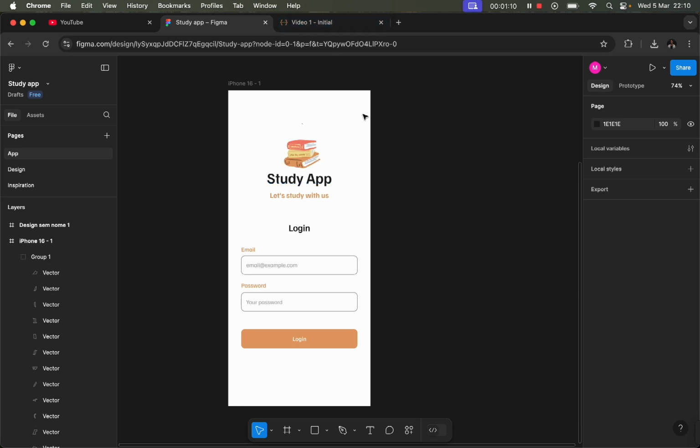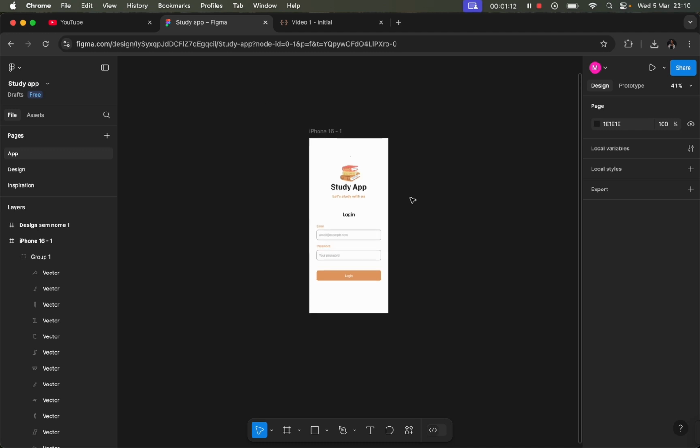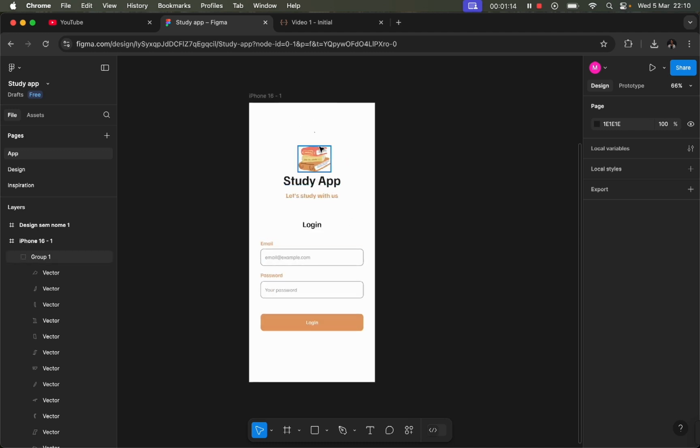Okay, this is the app design. I just developed the first page. In the next video I will be developing more pages. Okay, sorry for my bad English. I'm trying to improve these skills, so join me in this journey. Okay, so let's go.